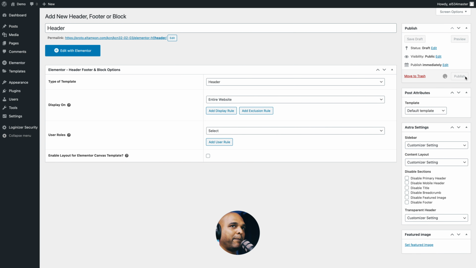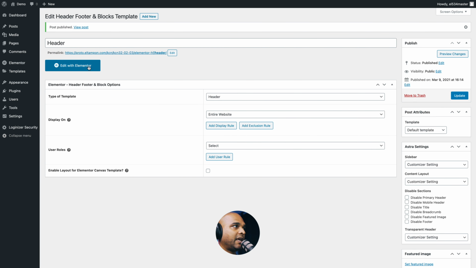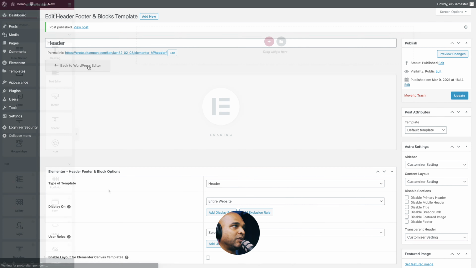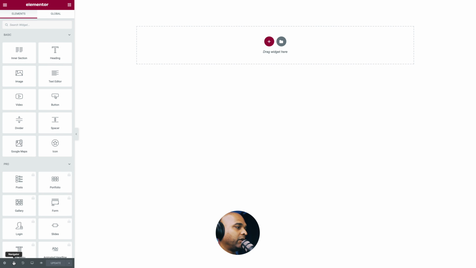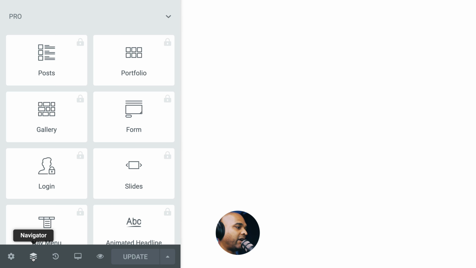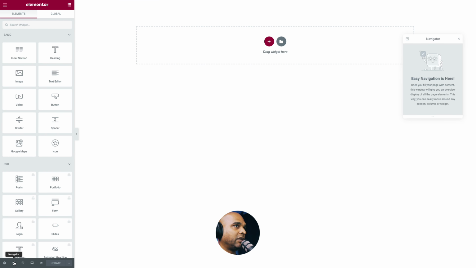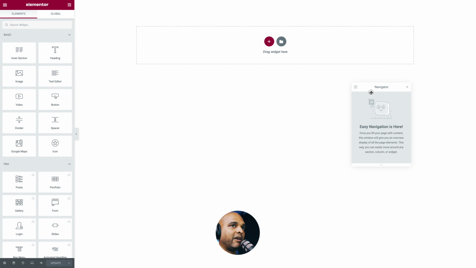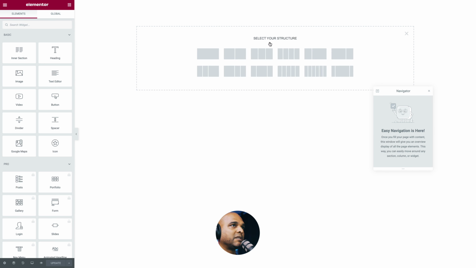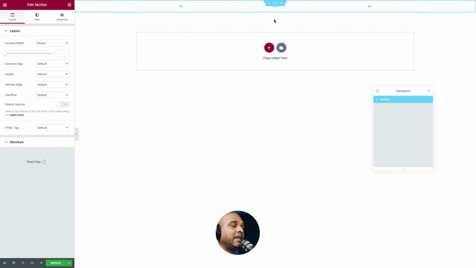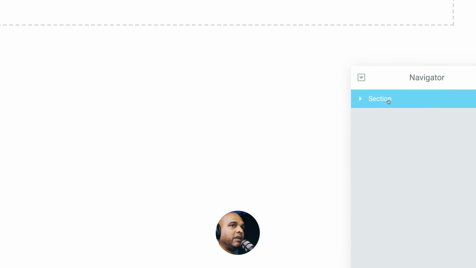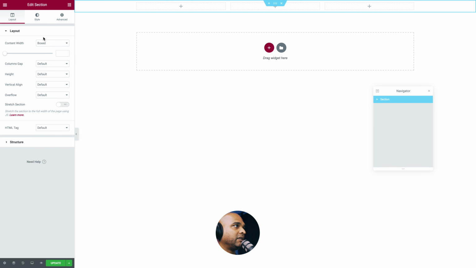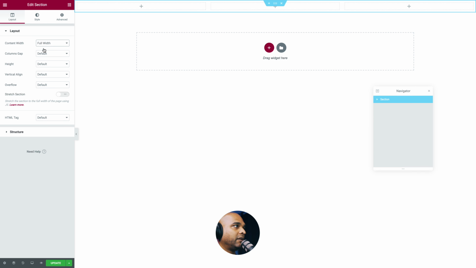So I'm just going to click on Publish, and next I'm going to click on Edit with Elementor, and there we go. The first thing I'm going to do is click on the navigator icon at the bottom left corner. So click on Navigator, and this is our navigator here. Next you want to click on the plus button. Then I'm going to select a structure with 3 columns. Next, I want to make sure my section is selected, so I click on the little dots here, or I can click on the section here in the navigator. Okay, so I'm going to make this full width.